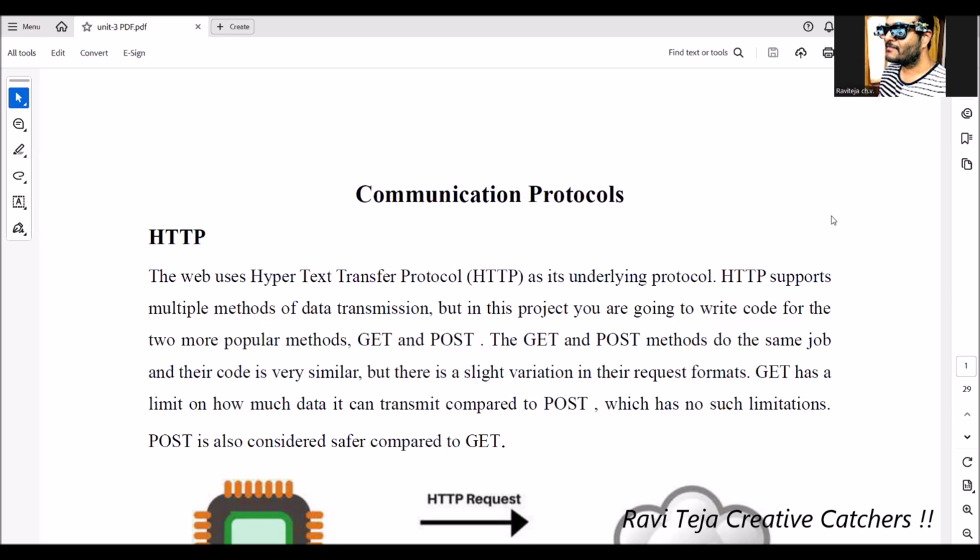In today's class, we are going to learn the concept of communication protocols. With respect to IoT, we use two types of communication protocols, in which the first one is HTTP protocol. First of all, what is this HTTP? HTTP stands for Hypertext Transfer Protocol. This is used by web applications. Whenever any user tries to search anything in a web browser, this particular protocol comes into the picture.